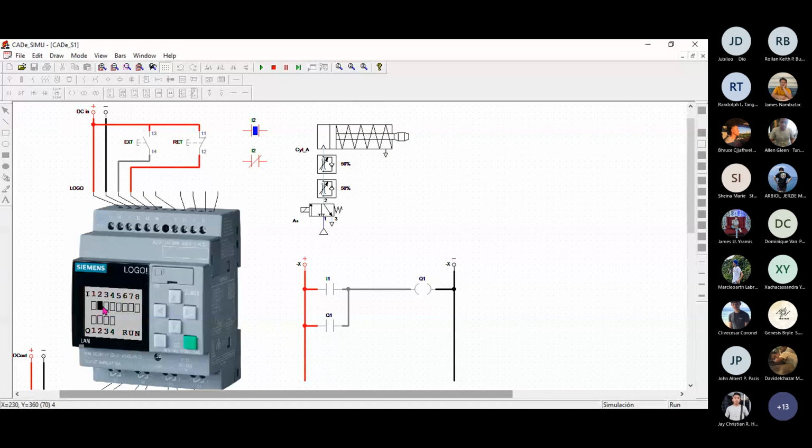The moment you click the push button, you notice that on the screen the I2 address becomes white. That means the signal now is 0, because as you can see the push button is already open. So every time the push button is closed, the address I2 receives 1. When the push button is open, I2 receives 0. So the input of the PLC works depending on the signal being received by the input module.